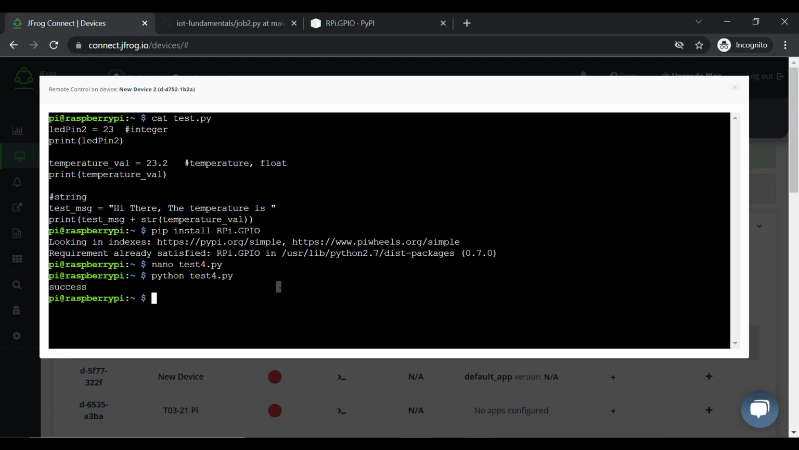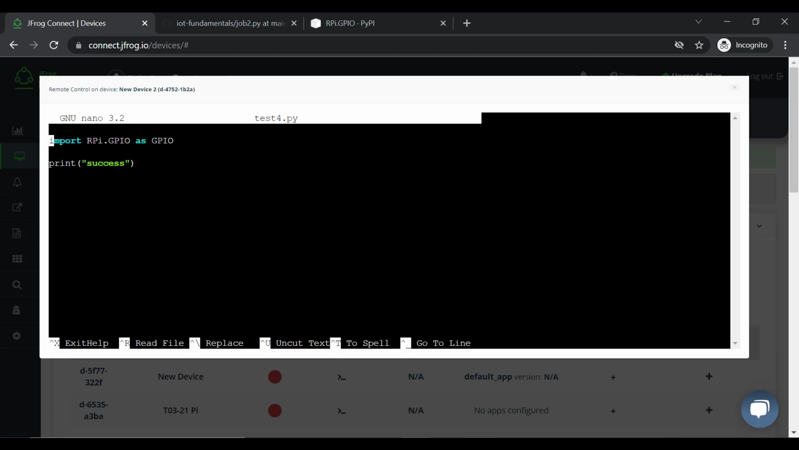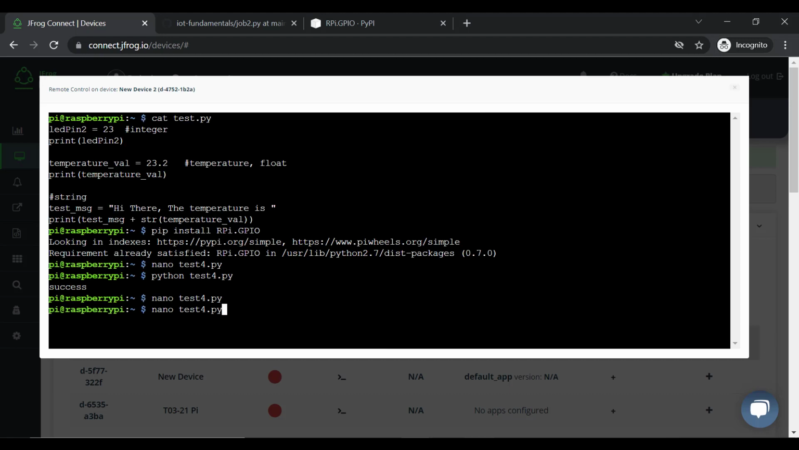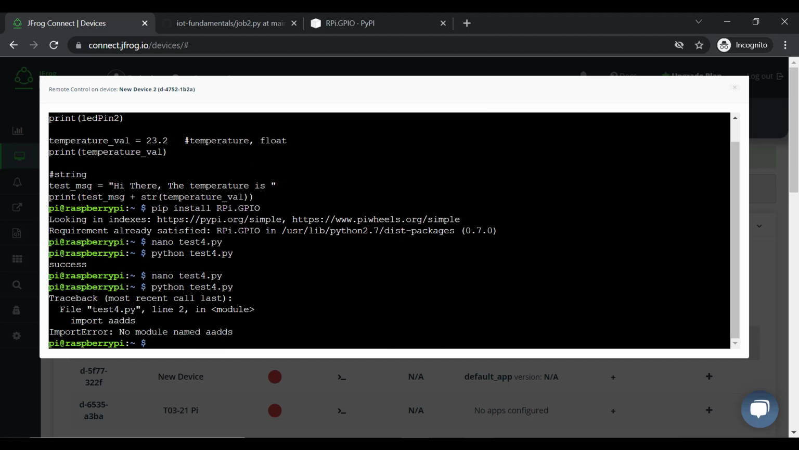Now let's say I import a library that is not there. Let's say I import AADDS. I don't know what this is. Let's just import this library and then rerun Python. So what happens is it tells you there's an error, import error. Basically it doesn't understand what this library is.